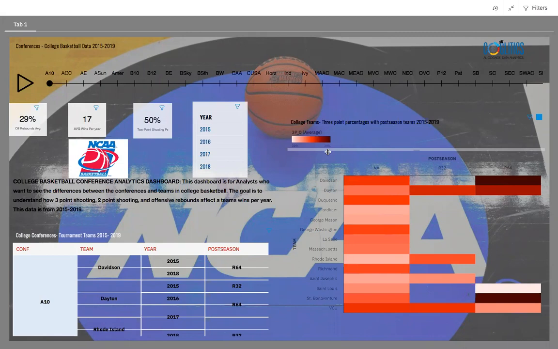I will be using IBM Cognos 11.1.6 to analyze college basketball data from 2015 to 2019. I'm using it to see the difference between the conferences and teams in college basketball. In particular, to see how 3 point shooting, 2 point shooting, and offensive rebounds affected teams' wins per year. Now, I used a data player, heat map, tables, and some summaries to help me with this demonstration.